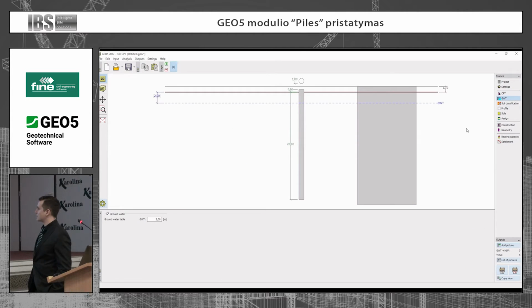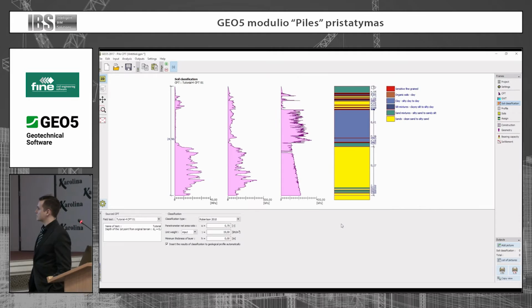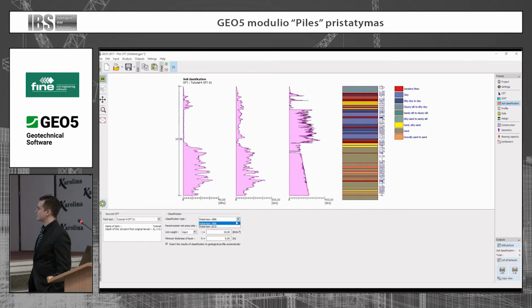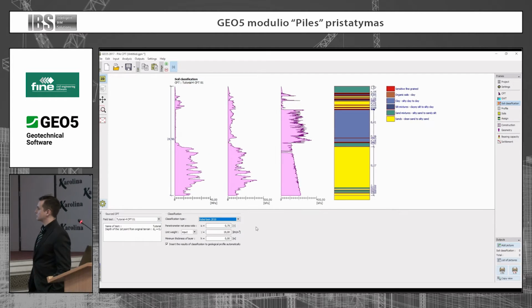Next, we will input the groundwater table, which should correspond to the imported pore pressure. Then we will move to the classification of soils. The program enables us to automatically classify soils and soil layers according to Robertson's theory. There are two possible procedures, one from 1986 and another revised one from 2010.